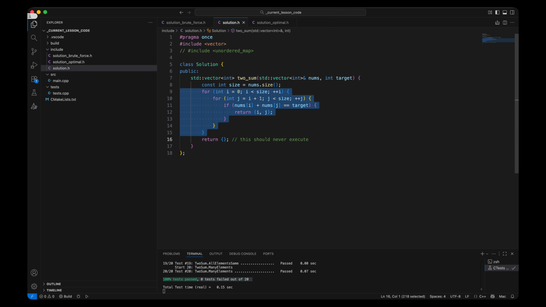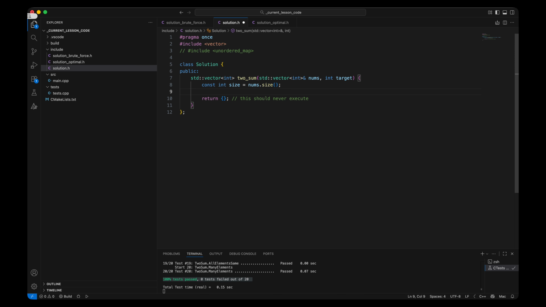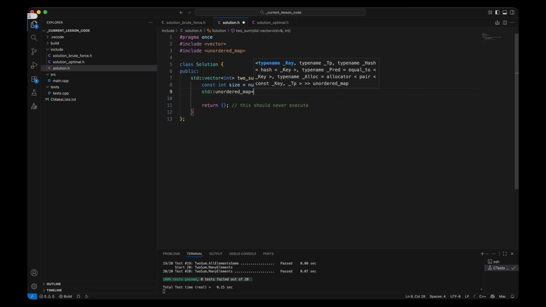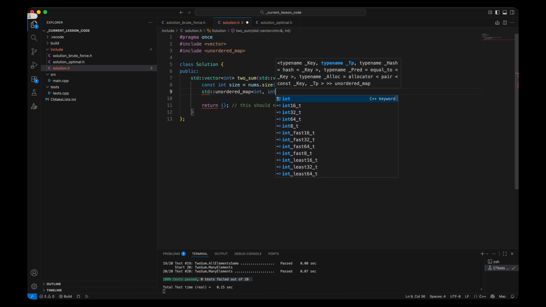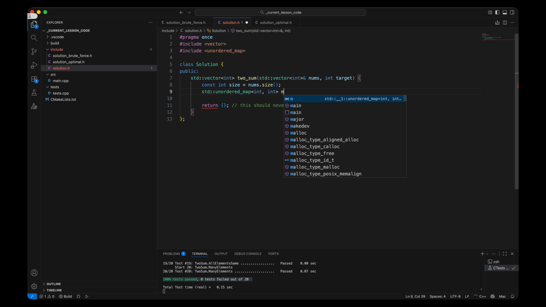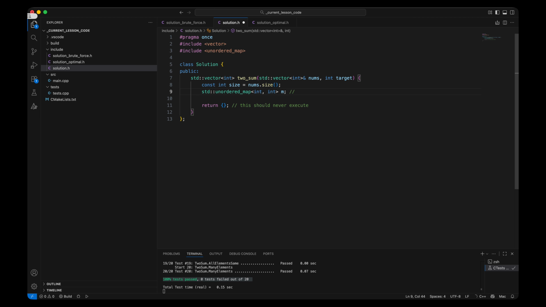So let's now try to code the other solution using the map. So we will need to include an unordered map. And let's start by defining the map. So std::unordered_map. It will have int as a key and int as a value. Let's call it m. And the elements in the array will be the keys, nums of i, and the values will be i.